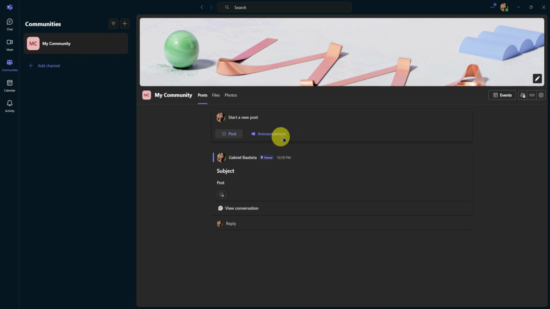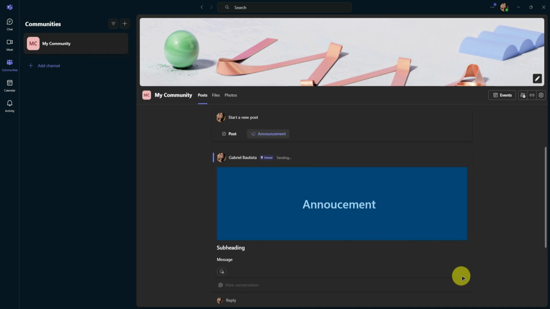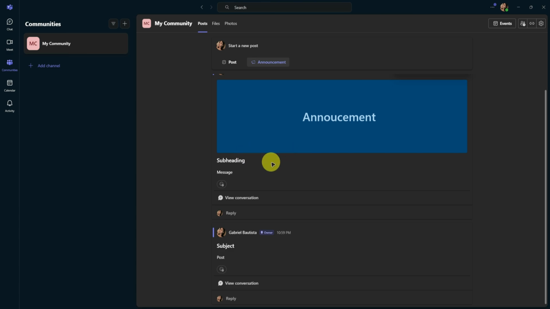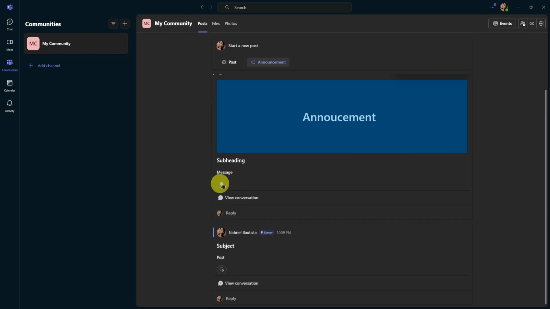And then if you want to upload an announcement, just simply click on announcement right there, and then you can just type in your announcement, just like that. And then there you go. You can add a subheading right here for your announcement, and then the message of your announcement. Once you're done configuring your announcement, just simply click on post, and then that announcement will now be posted.